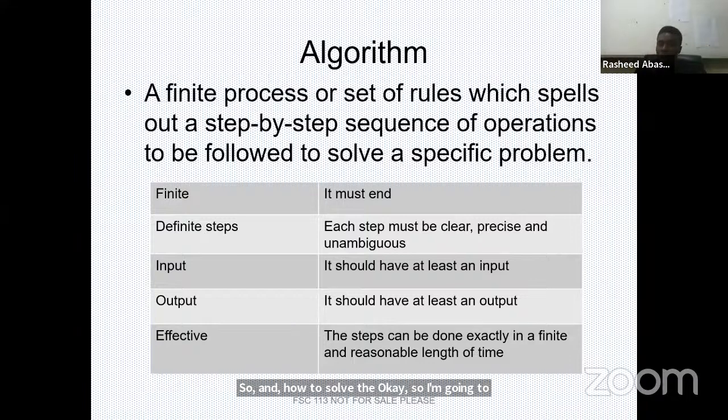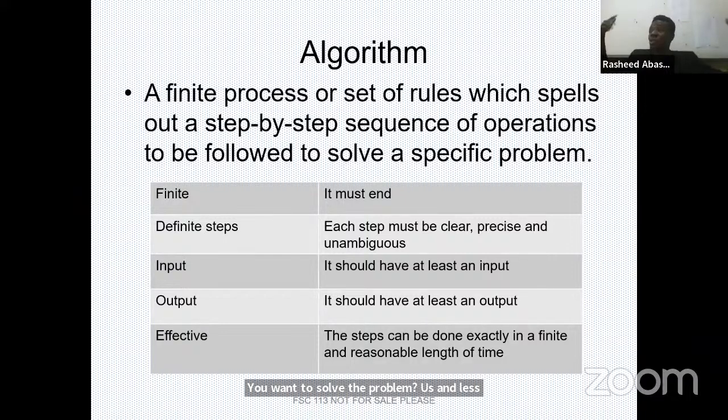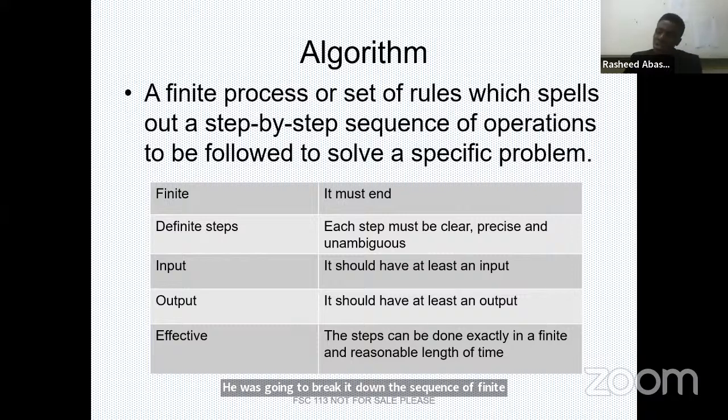So an algorithm has some properties. Your algorithm must be finite. You can be asked, what are the properties of an algorithm? When you say the algorithm must be finite, what does it mean? That is, it must end. You can't say you want to solve a problem whose steps are infinite. Is that possible? You want to solve a problem that has endless steps, that is, you just keep solving and solving and it will never end. No, it's not possible. So any problem you want to solve, you must be able to break it down into a sequence of finite steps. You must know where the problem is starting from, and where it is stopping. So by finite, it means it must end.